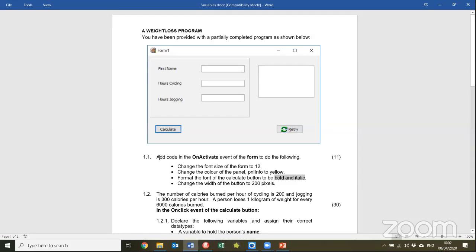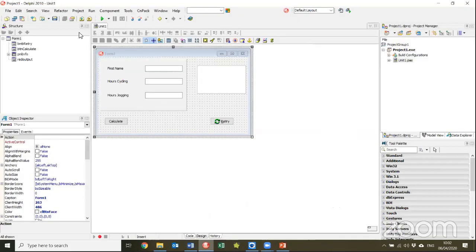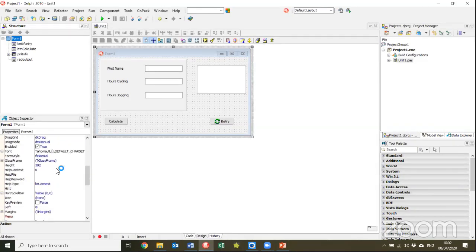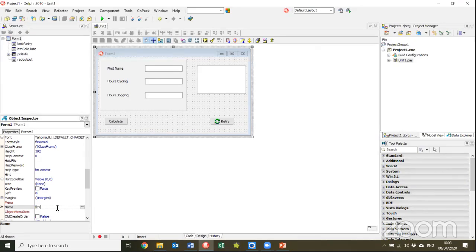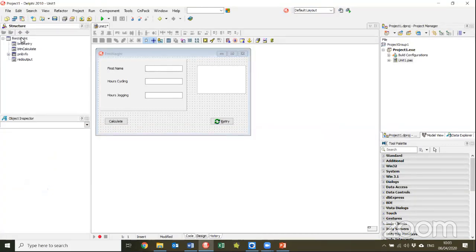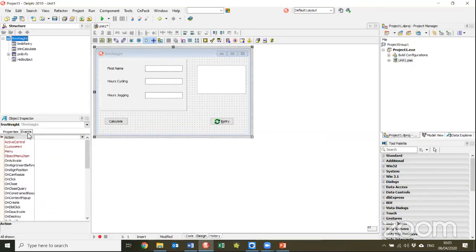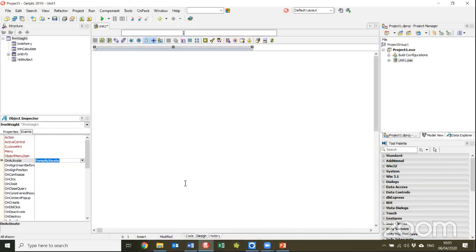Now take note, this says add code. You must get into the habit of reading questions carefully. So back to my form. Oh, very naughty. I haven't named my form. So let's fix that quickly. Find the name, and I'm going to call it frmWeight. Let's hope I've spelled that right, and I haven't. Right, and then I'm going to select my form. I'm going to go to the Events tab, and I'm going to double click on Activate.